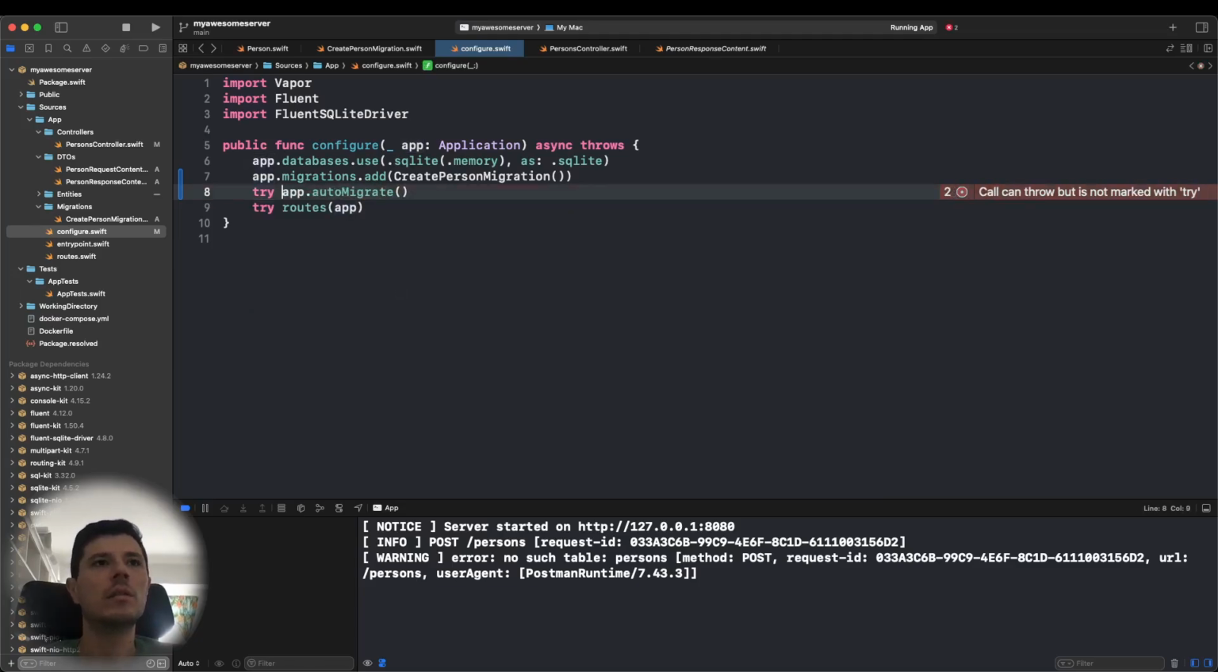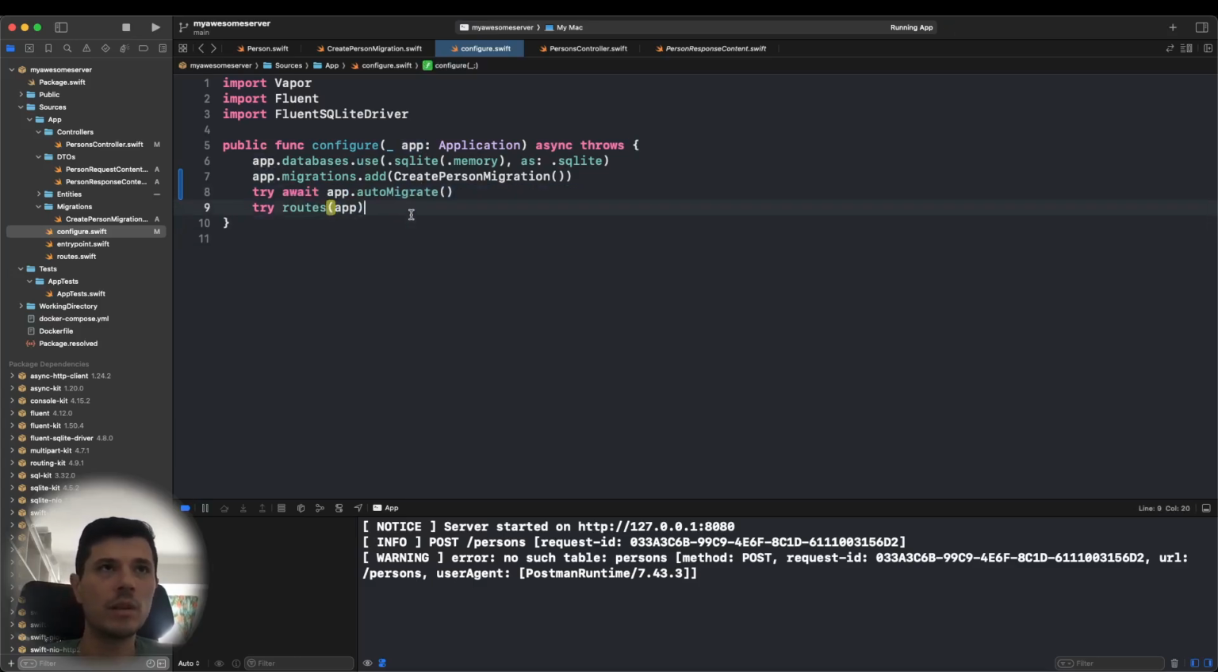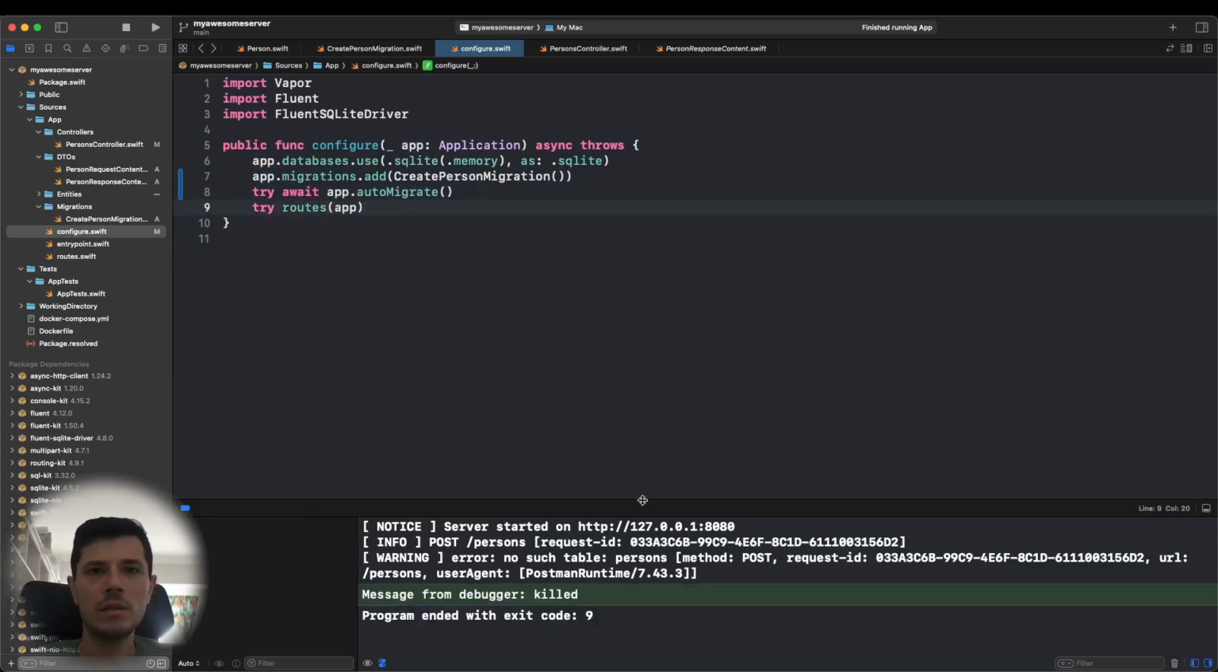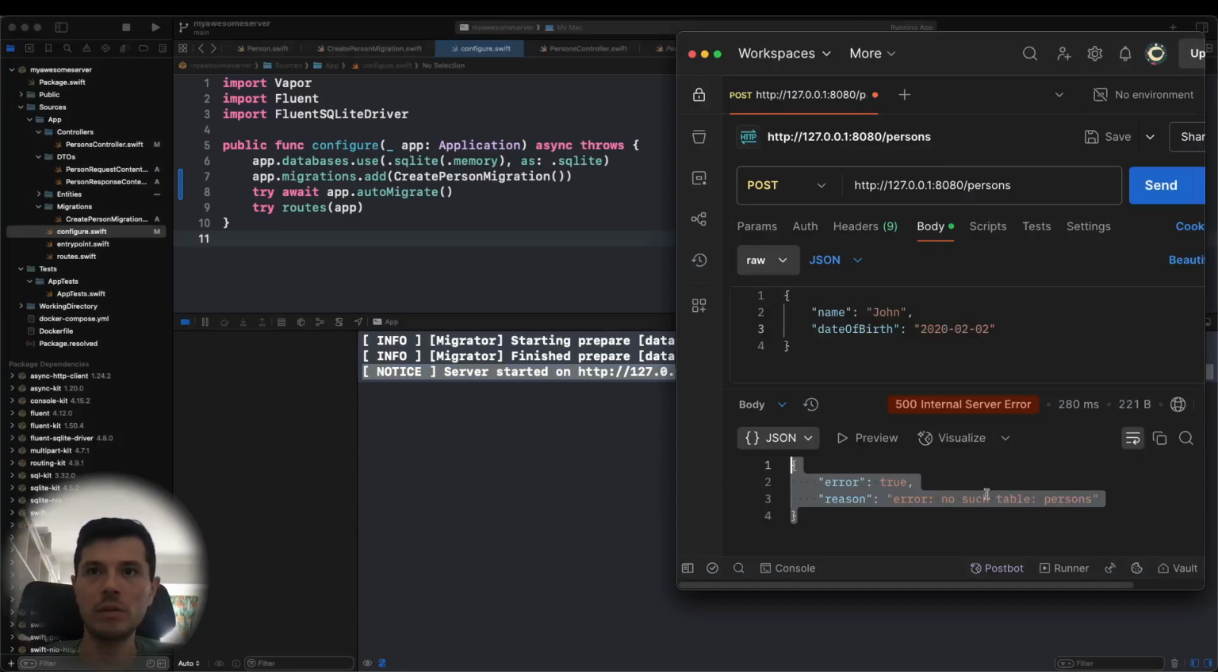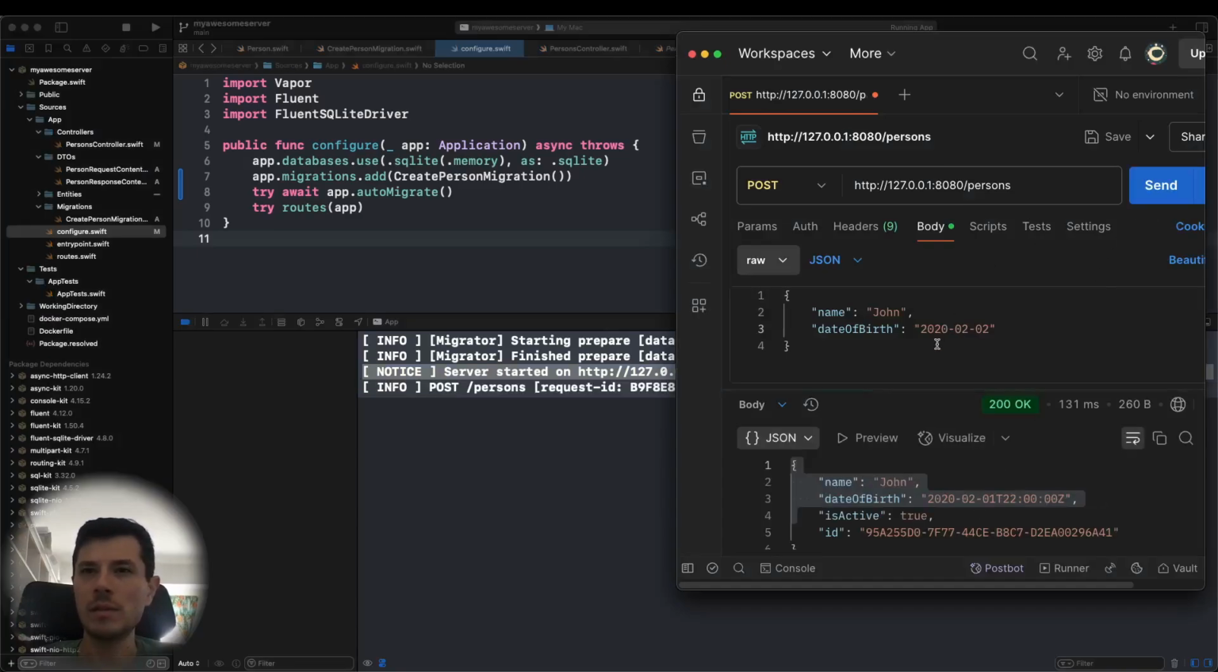All right, and this is throwing an error, and I need to wait for the migration to happen before creating the routes. Let's rerun the server, and you see here: starting prepare, database ID, upgrade person migration, and finish prepare. So it migrated my tables. Now the server has started, and I should be good to go. If I rerun the same thing, I see now it's working.